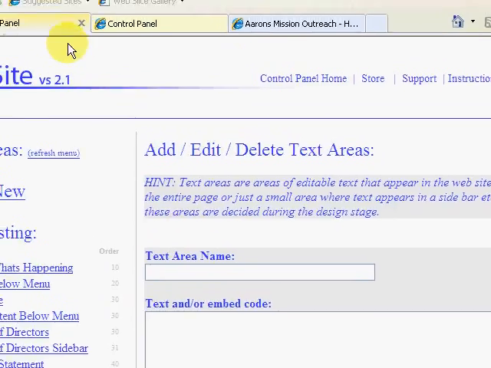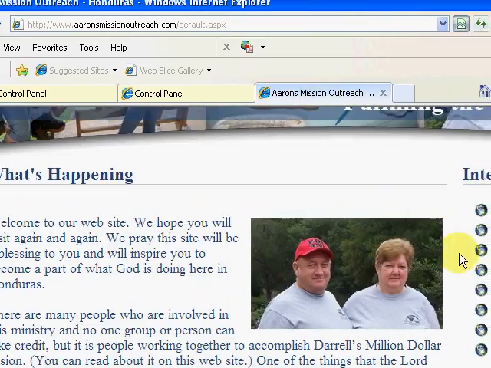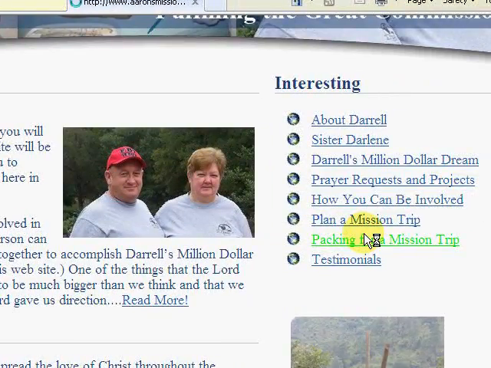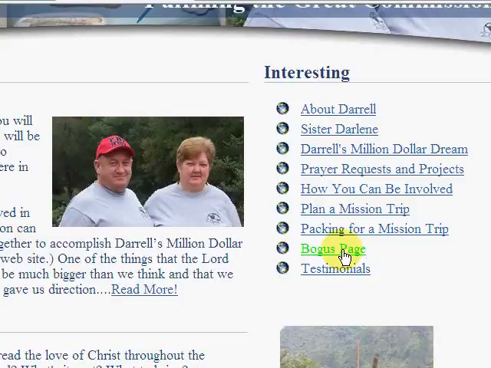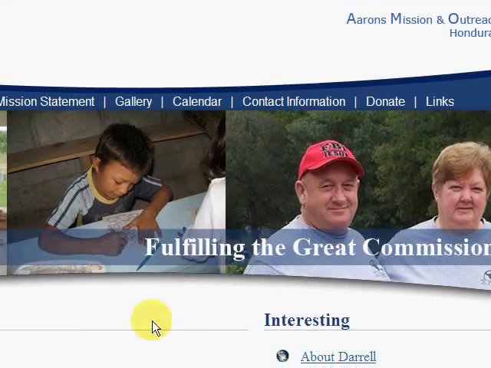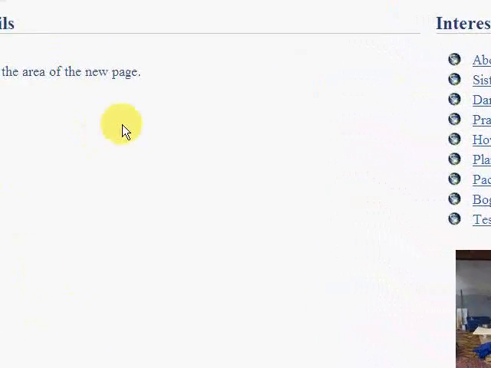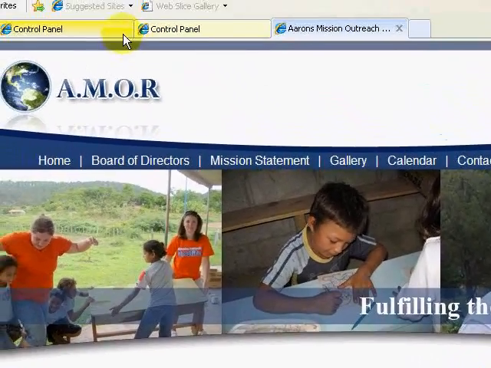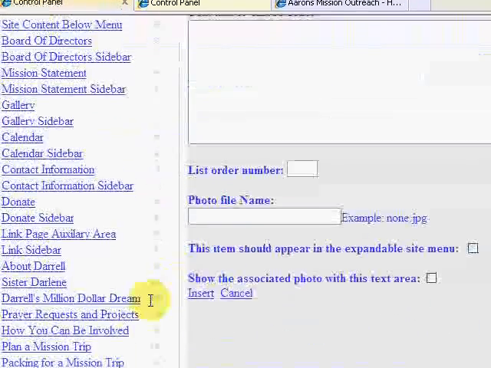I'm going to go back to the website, and it's not here yet, but when I refresh my screen, you get the new bogus page here, and when you click it, it takes you to the page where it would show up over here on the left hand side. So that's pretty much the easy way of doing that. I'll show you something else real quick. I'm going to go back and edit that page now.